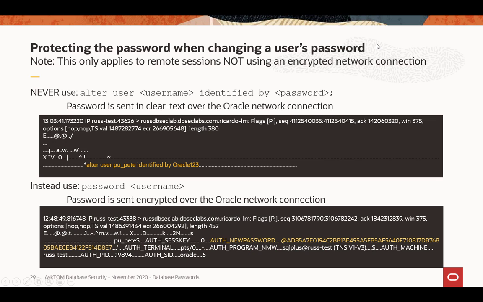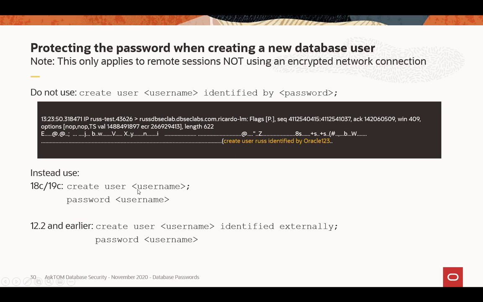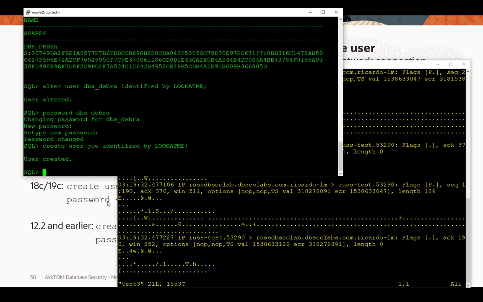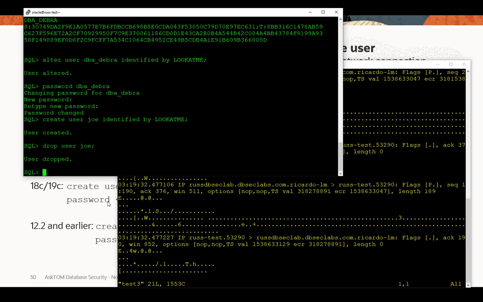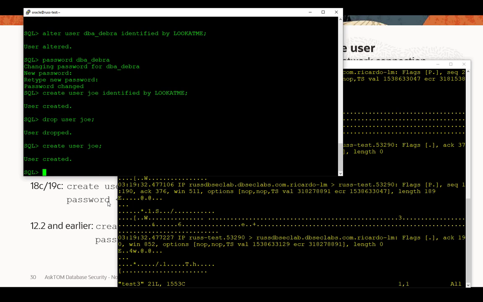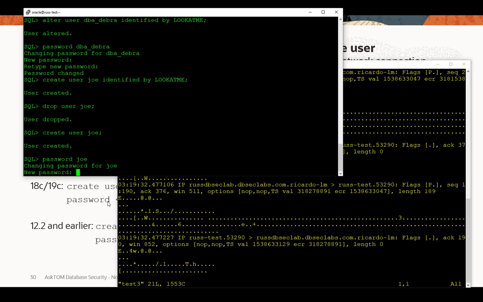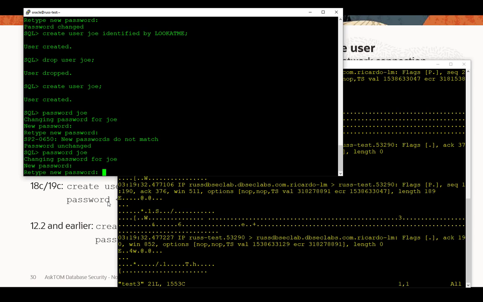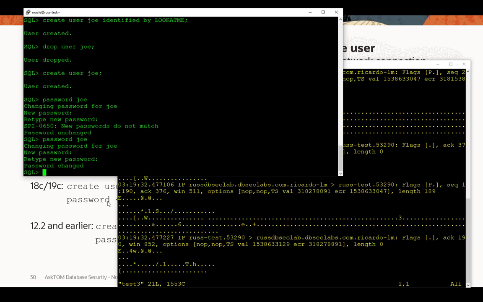So the right way to create a user is not "create user identified by" with the username and password. It's instead to say create user and just give it a username, and then use the password command. That would look something like this. Oops, wrong session. Here we go. So I'm just going to do create user Joe. And now I will say password Joe. Try that again. And my password has changed. And as we've already seen, this methodology does not send a password over the network.